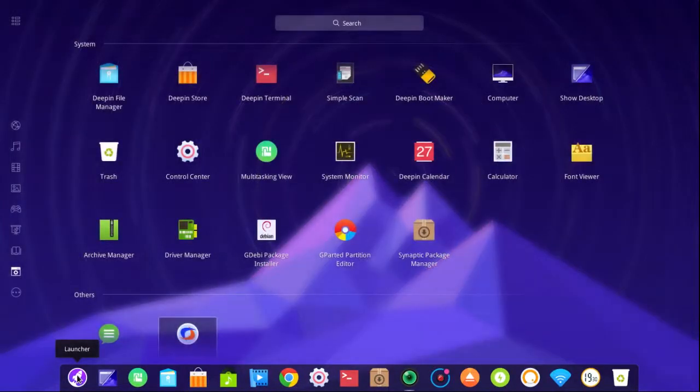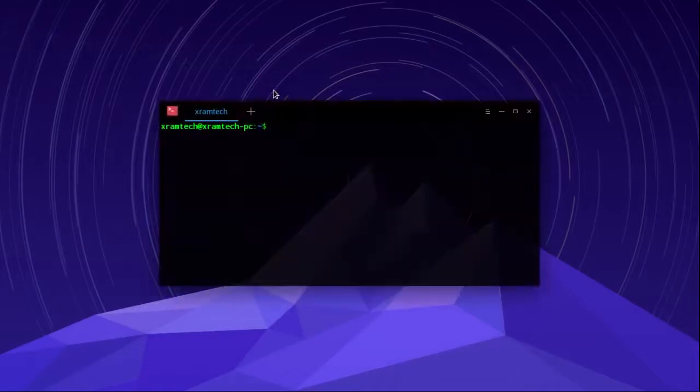Now, I've downloaded 2 applications. The first one I downloaded was Synaptic Package Manager. I did not find that in the Deepin store, but I was able to download it using the terminal. Basically sudo apt install synaptic. I'm not going to do that since I've already done it.